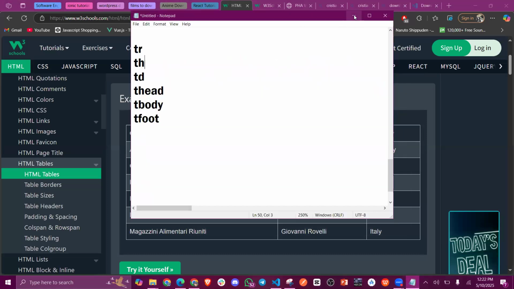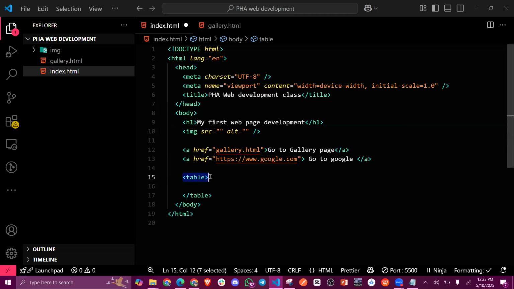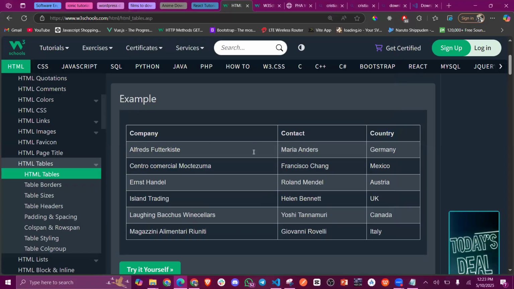Now let us create a table. You do that by typing table in VS Code, and it will open the start and the end tag for you. Let's say we are replicating this table. These are rows: anything on the horizontal axis, company, contact, country, they are on the same line. Horizontally, that is called a row. Company, Alfred, Central, and so on, this is called a column. A column is vertical, while a row is horizontal.